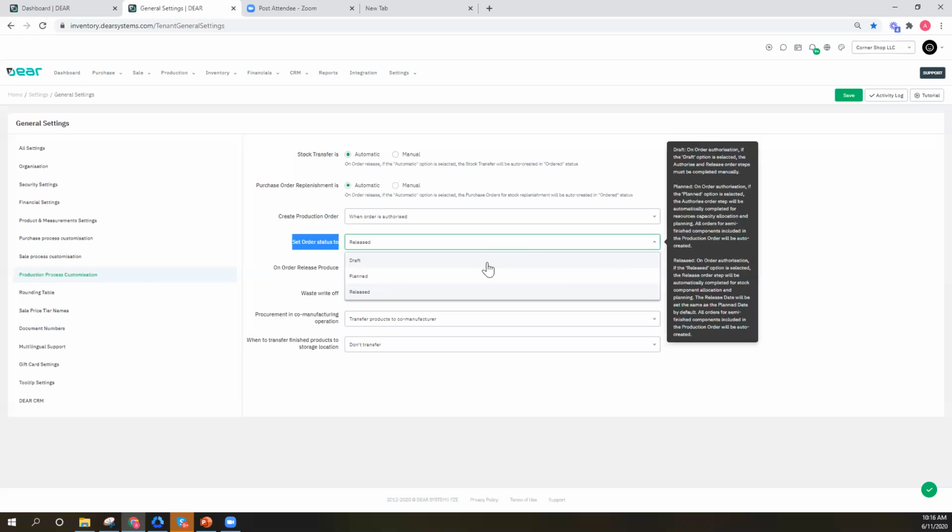Planned means that you're planning to take these steps to actually start releasing the order. And released means that the production order is being authorized, it's been set in motion, it's been set as released. So it technically can start allocating stock and start moving on to actually doing it. So these are the plans. You can first create a draft order, then plan it, then release it.